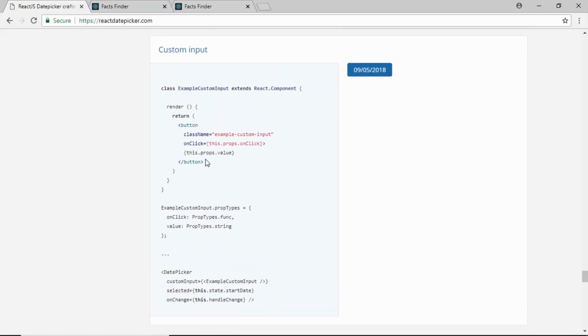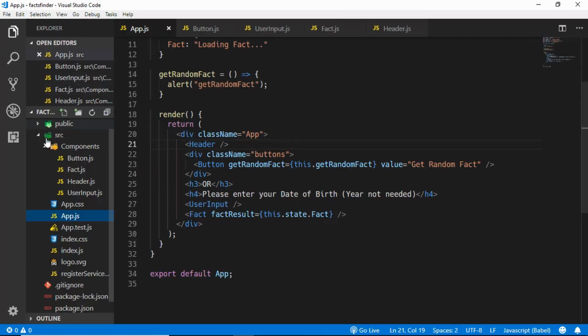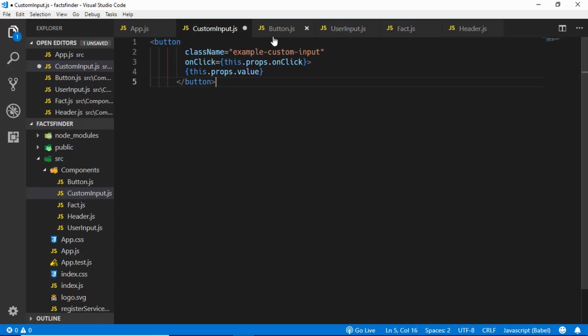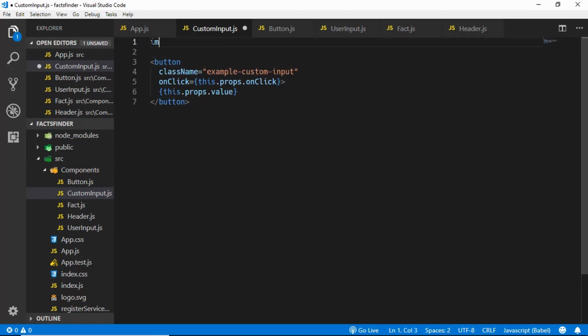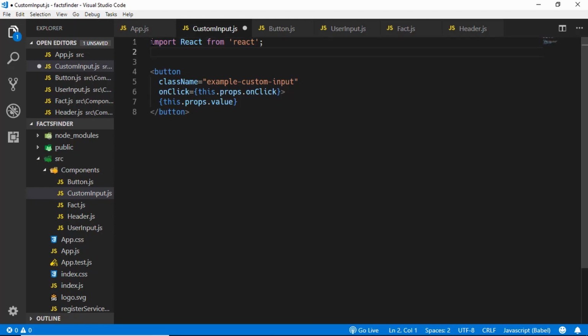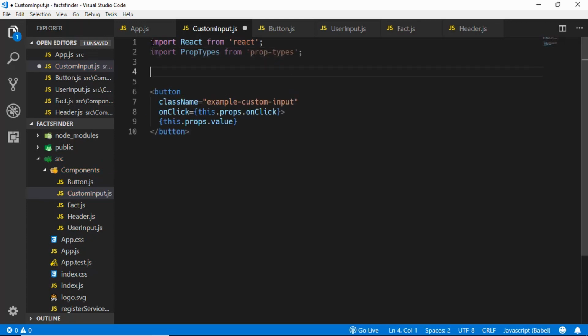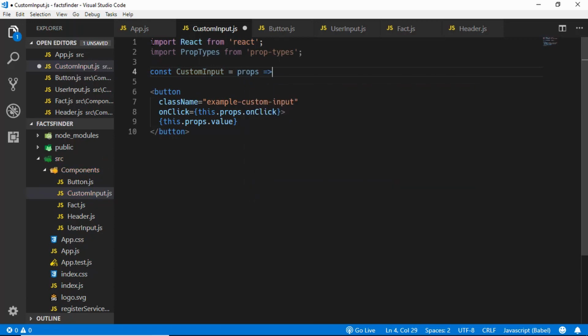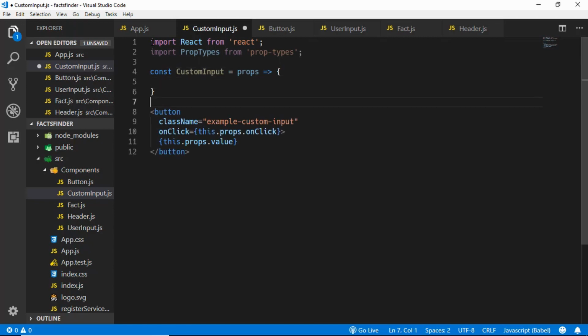So we'll copy this button, go over here and create a new file, and we'll name it custom input.js, and paste it over here. We will import React over here, and we also have to import prop types. So we'll type import PropTypes from prop-types. Here we will type const CustomInput, and we also need props, so we will create a props variable, and in here we will copy this code.